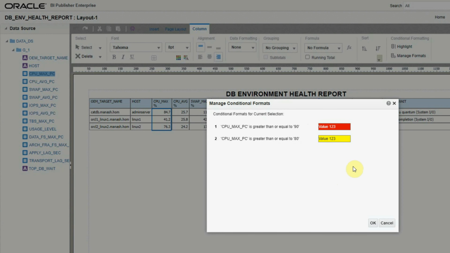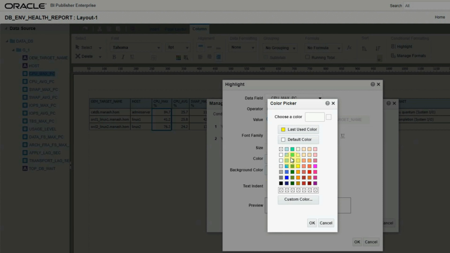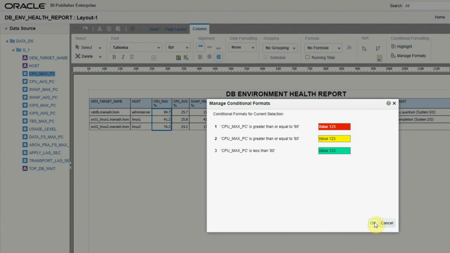Click OK. One more rule. When the CPU Max percentage is below 80%, it will be considered normal, and it will be represented as a green background for the cell. Click OK.